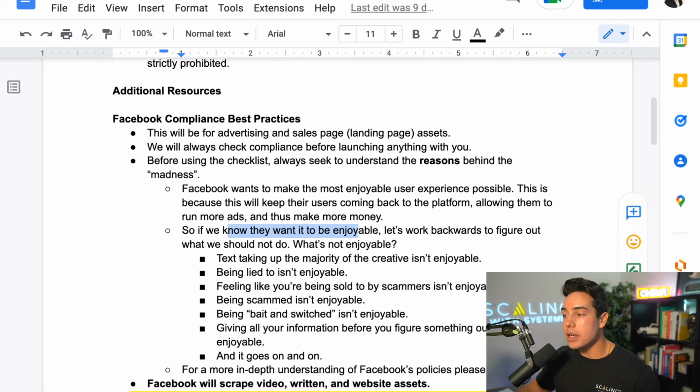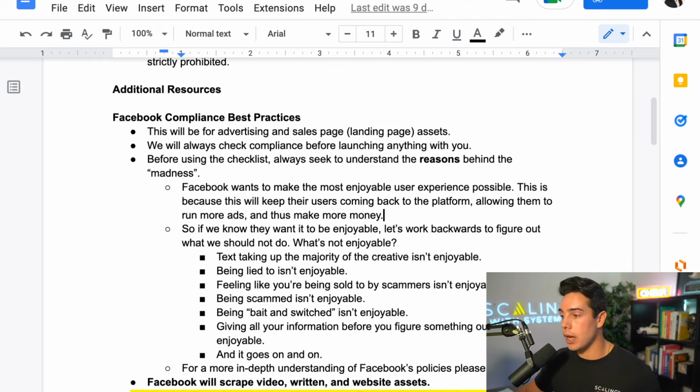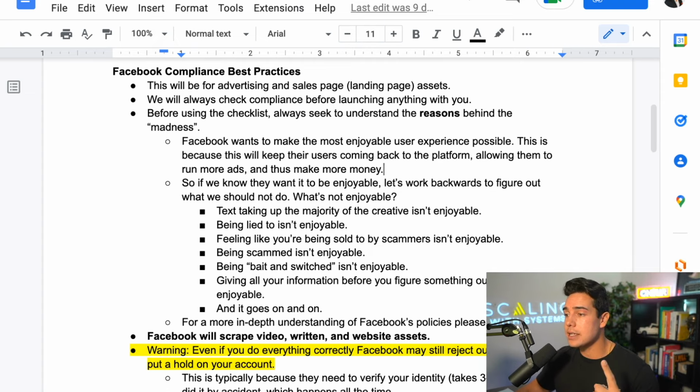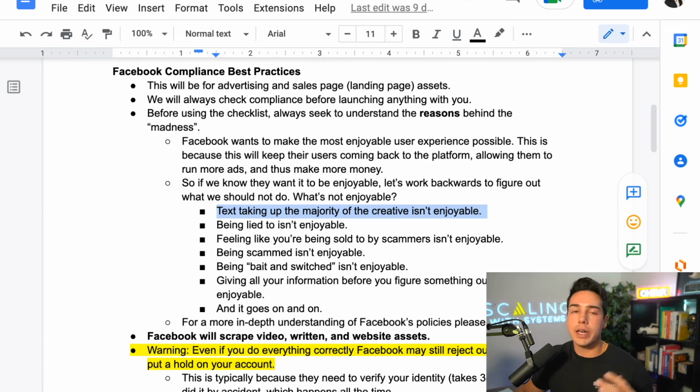So if we know that it needs to be enjoyable, then we just work backwards to figure out what we should not do, right? So we have to ask ourselves, what is not enjoyable? Text taking up the majority of the creative isn't enjoyable. No one went on Facebook to read a newspaper, right? So if you ever see these ads where 99% of it is just text, Facebook literally doesn't like that and it will demote your ads.